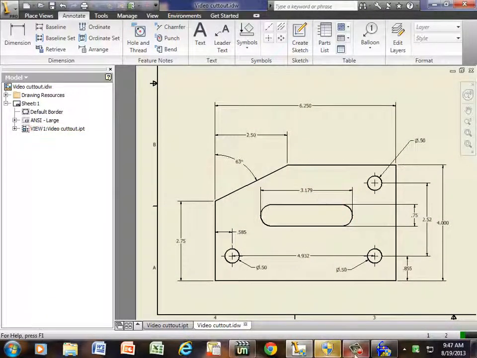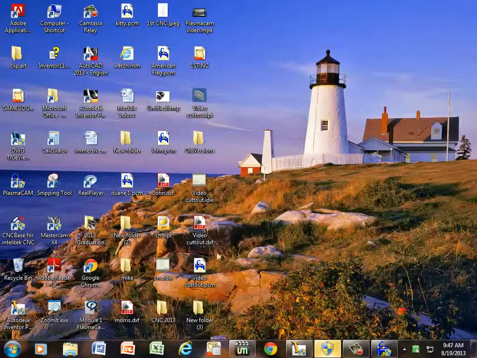Okay, since I saved this as a DXF file, I can cut it out on any machine that I really want to. I can take it to a laser cutter. I can take it to PlasmaCam and cut it out on a CNC machine, or send it to a laser or whatever. But anyway, that's it. Thanks for watching.